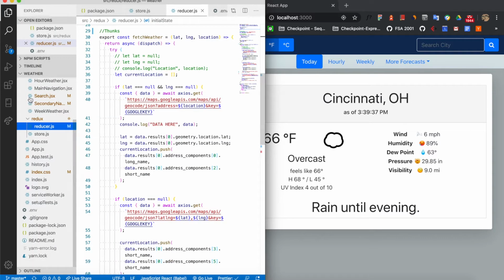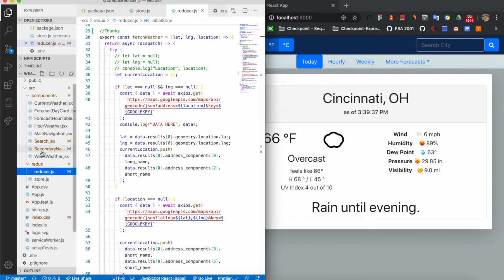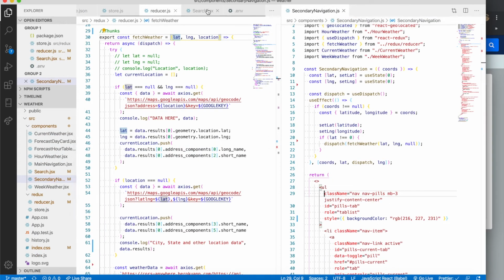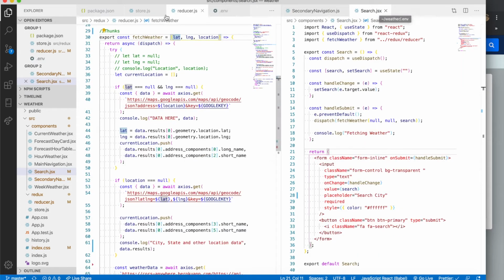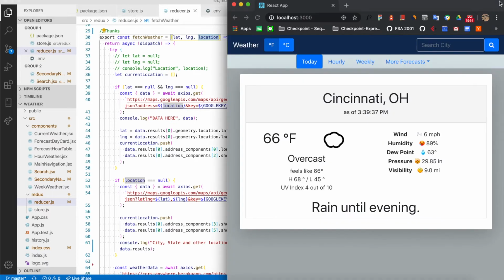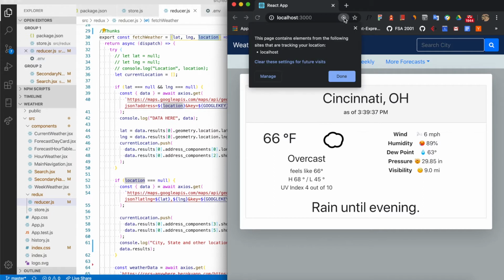I will open up my secondary navigation file and my search component to explain. So here we are passing in latitude, longitude, and location into our fetch weather thunk. I chose these three items because we have two different ways of finding our current location, which is currently set to an empty array within the thunk. When our application is first opened up, it may ask for access to the user's current location, or it will automatically fetch that current location.